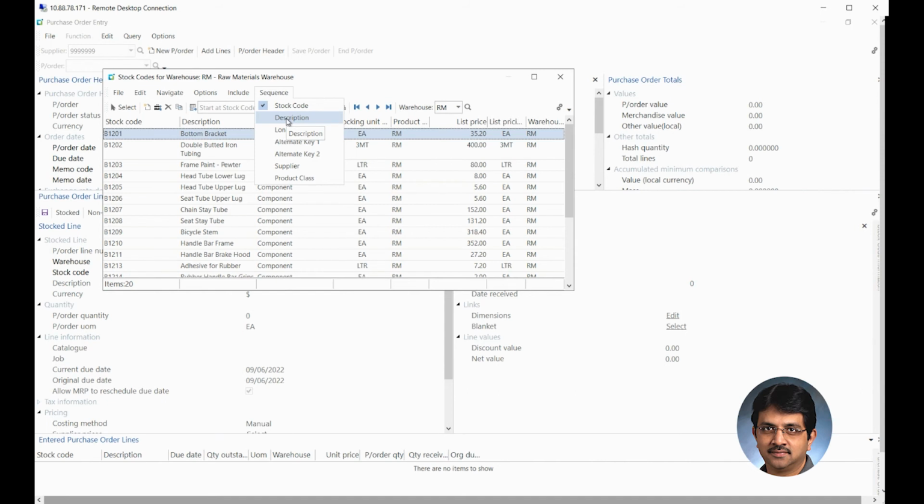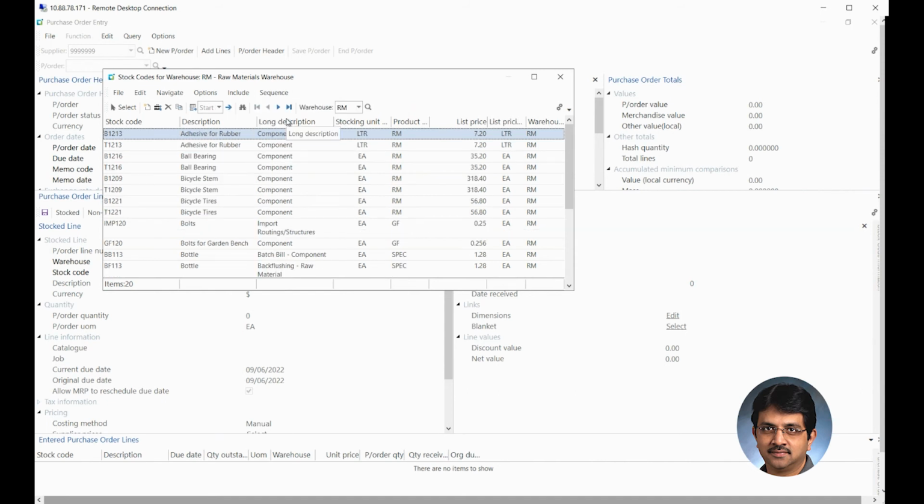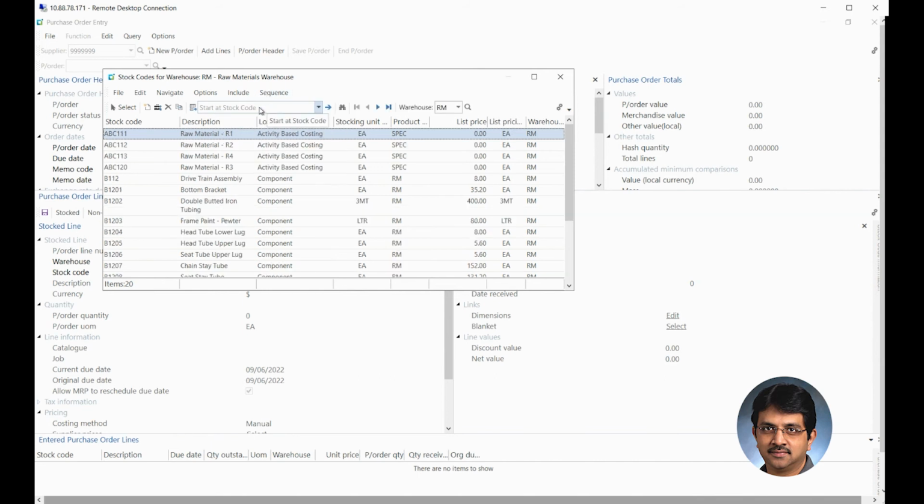If you don't know the codes and you want to go by the description, you can always do that by changing the search like that. Or for the stock code, you would change it to that. Now you can enter the stock code here. It says start at the stock code.